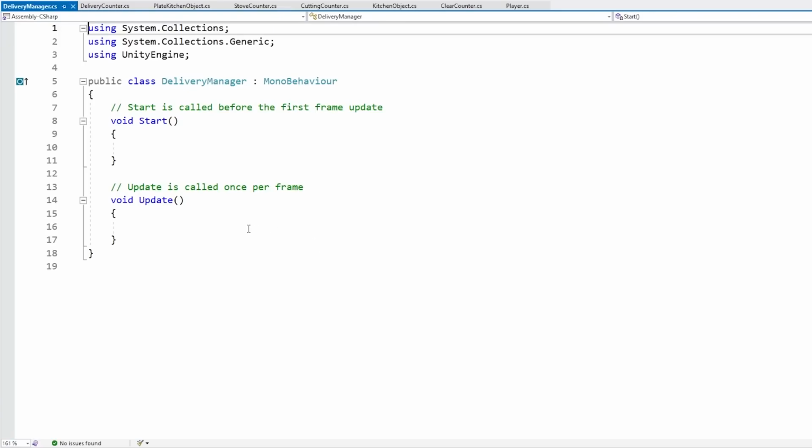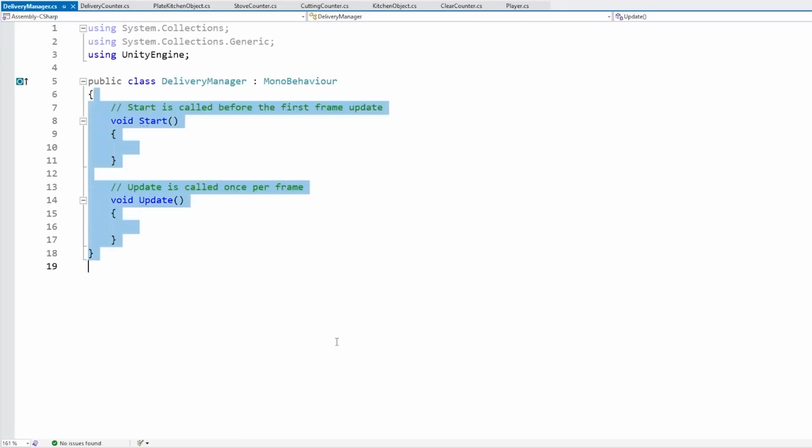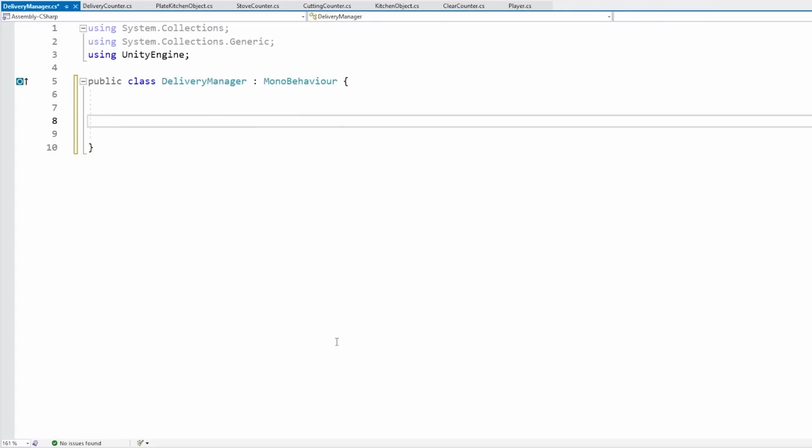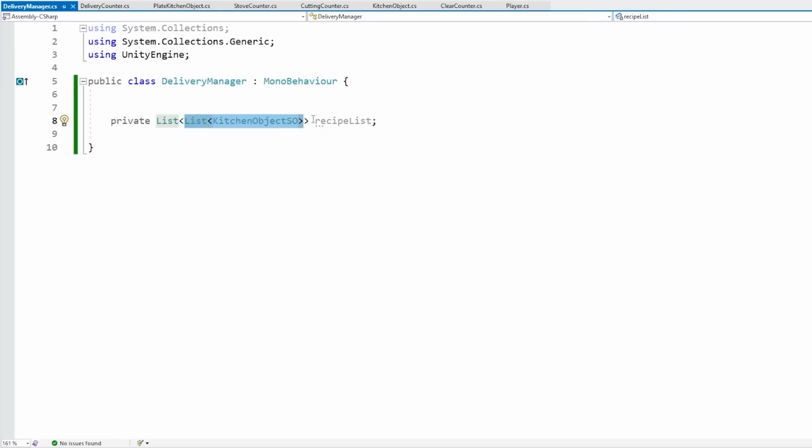Now here, basically we need to define some sort of list to store all of the recipes that the customers are waiting for, which of course begs the question, what type is that going to be? Now, technically, one thing we could do, since a recipe is really just a list of kitchen objects, over here we could have a list of kitchen object. This would be our recipe list. Technically that would work, but that really looks quite dirty. Instead of having a list of a list, we should probably have a proper type for this. So let's write some good clean code and define a proper recipe scriptable object.